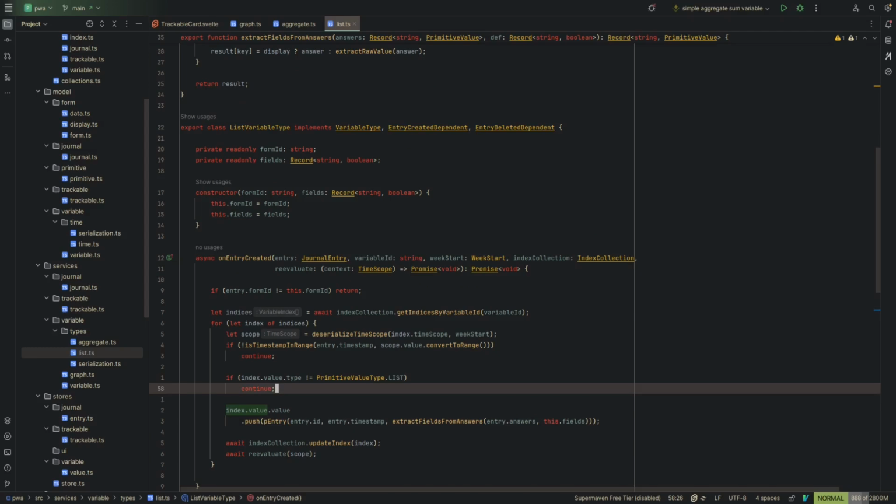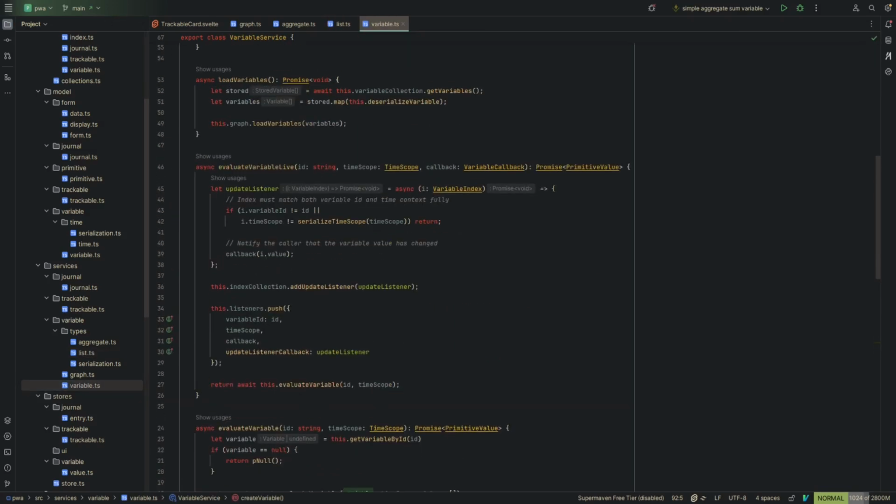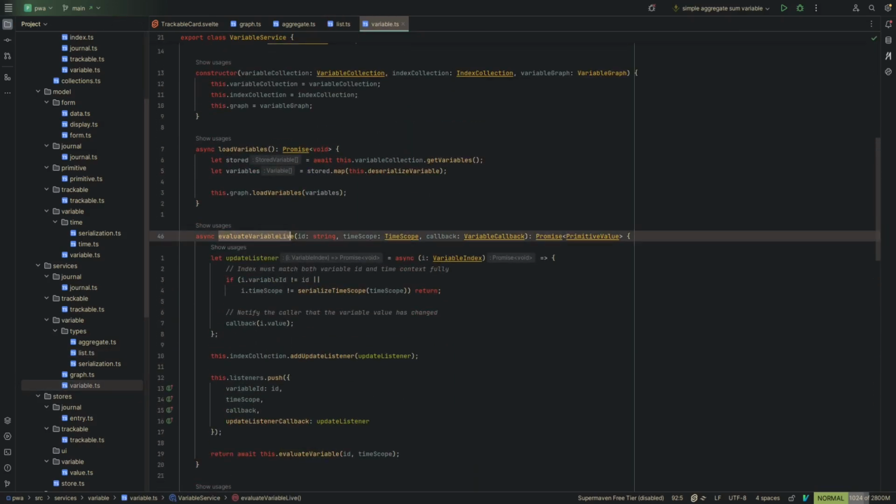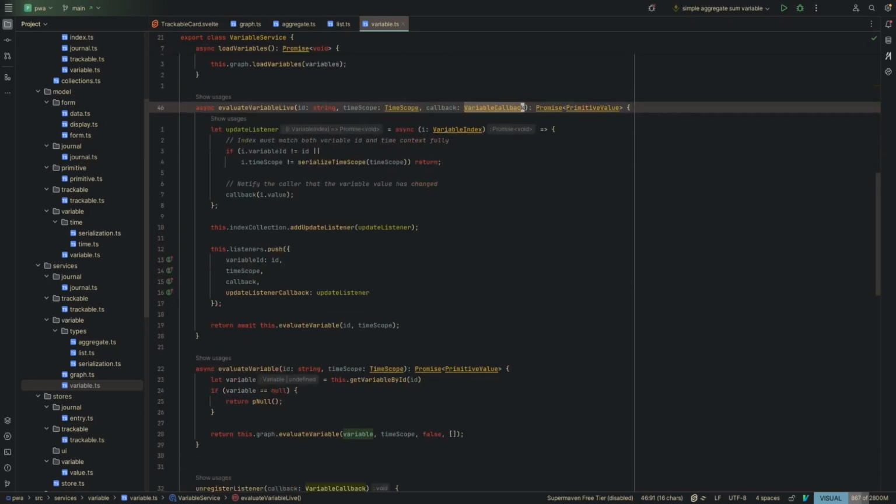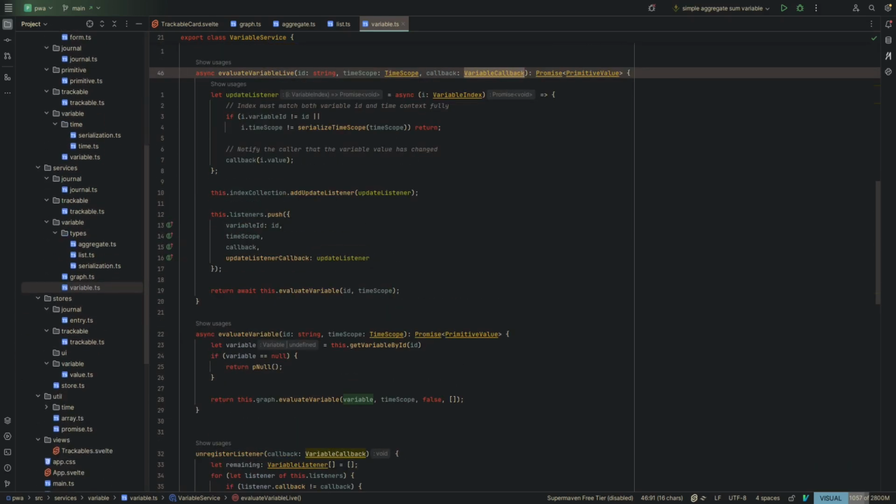Well, first and foremost, we have this variable service that will let us add a live query, so to speak. We query a variable and then we have a callback. So whenever this variable value updates, we'll get a call to the function that we passed in here. So we have an update listener, and we just call that whenever the index has updated. So we also model this with a store in Svelte.